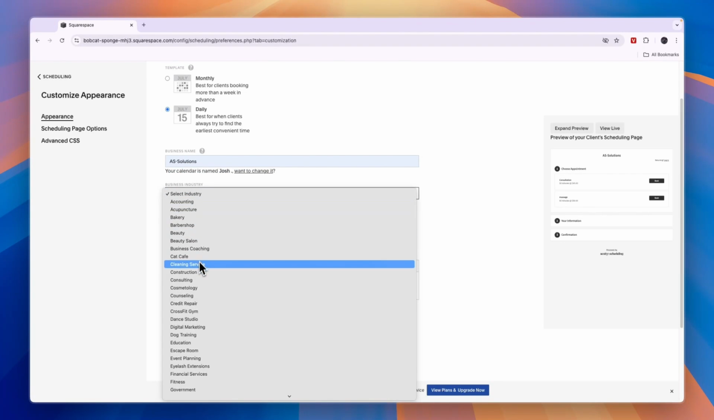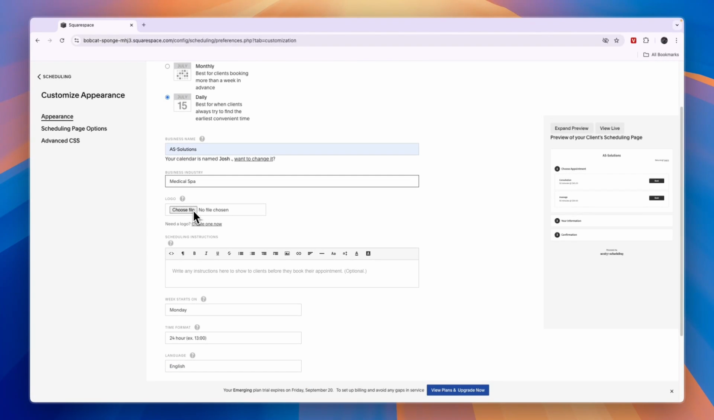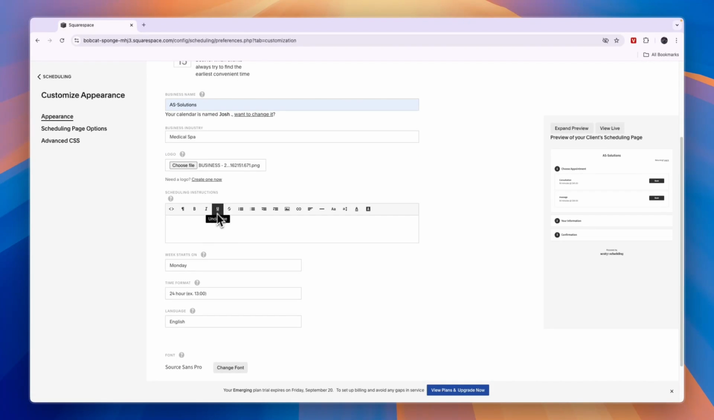Then here select your industry. Then you can go and upload your logo right here, or if you don't have one, you can even create one through this link. Then here write the scheduling instructions, so this will be public and people can read this. So for example, you can write what people need to bring or how they can actually schedule and stuff like that. Then here you can choose when you want the week to start, so either Sunday or Monday, that's just your preference. And the time format, so 24-hour or AM and PM.